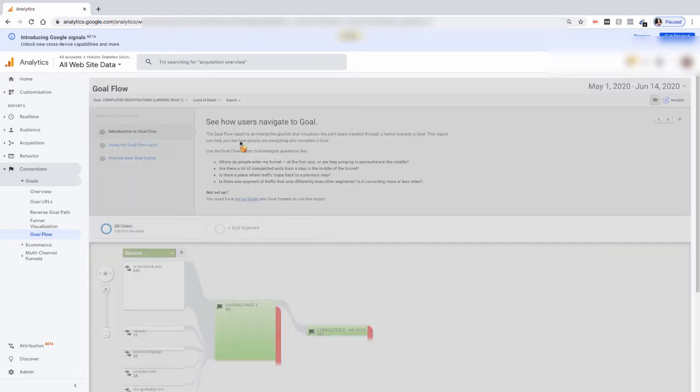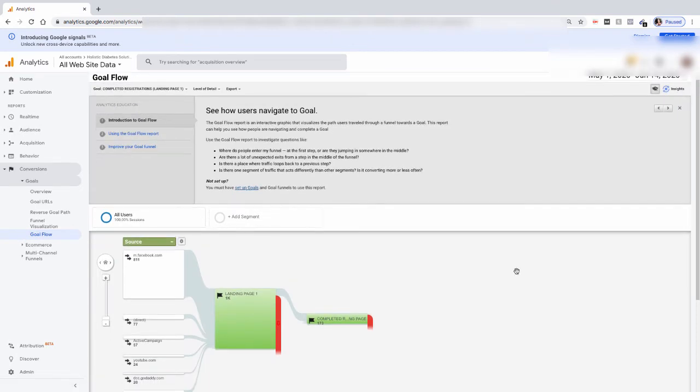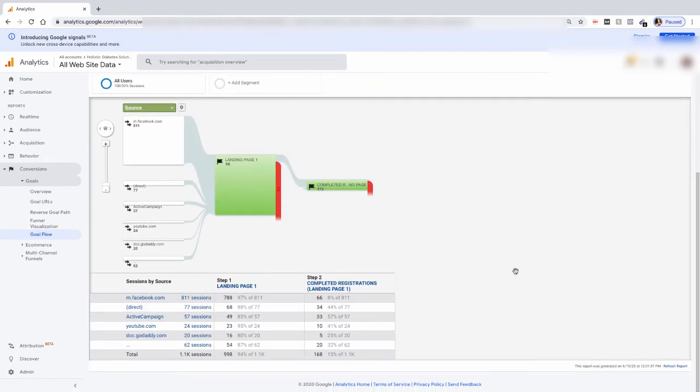So we're going to start off at landing page 1, how many people got to the registration page. We're going to look at it and it gives me a really nice visual. When you come over here, under source, it's going to show you the different sources that have brought in people to your landing page 1.